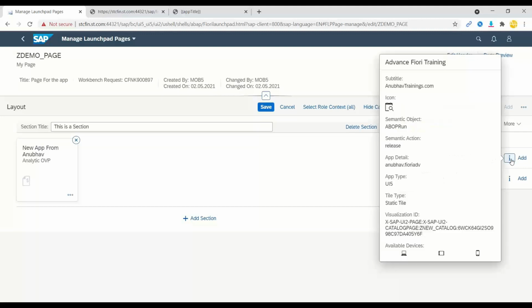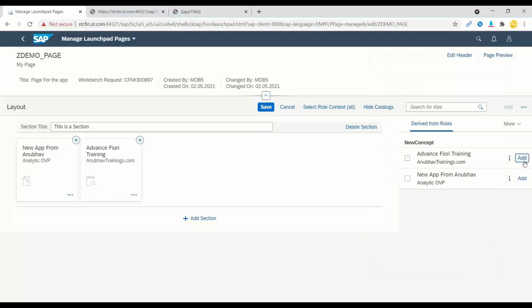So you can see the technical details of your tile over here. Perhaps if you have two tiles with the same description and subtitle, you can always differentiate them from the more info. Okay, let's add this, and the tile has been added. And you can see I've already created a new section. Let me name it as anubhavtrainings.com. We can save the change.